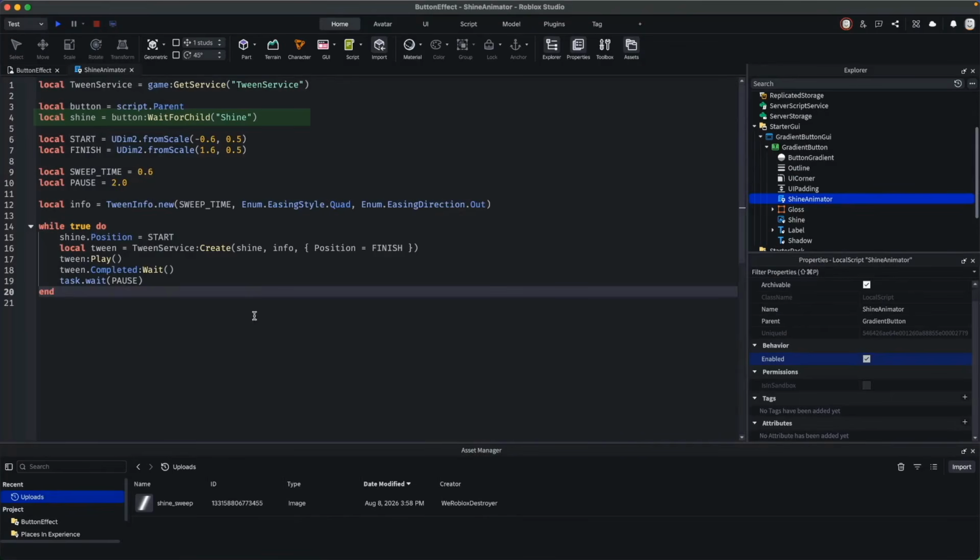Next, we have 2 positions. Start is -0.6, which is just outside the left side of the button. Finish is 1.6, which puts it just outside the right side, so the shine travels completely across the button. Then we have sweep time. I've set this to 0.6 seconds. That's how long one shine takes to travel across the button. Then there's pause, which I've set to 2 seconds. That's how long the button waits before the next shine starts. These 2 values control most of the feeling of the effect, so feel free to experiment with them.